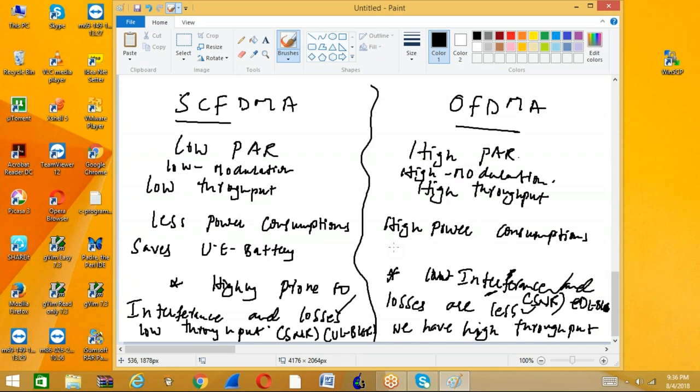So, for example, not about modulation. Modulation is a separate thing. The best example I can say is, if you have painted your whole building with a single color, a white color, or you wear a white shirt, and somebody throws an ink on your shirt, what will happen? It is very clearly visible, right? A single carrier's interference is very high.